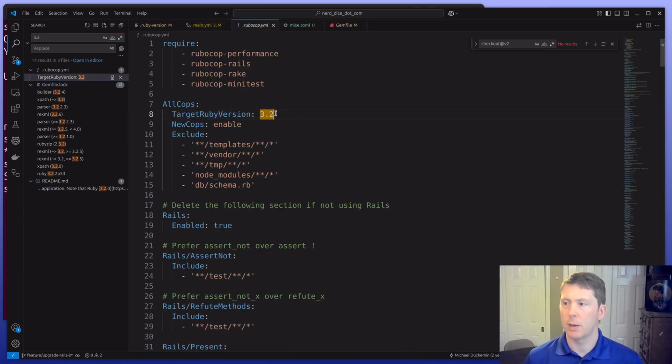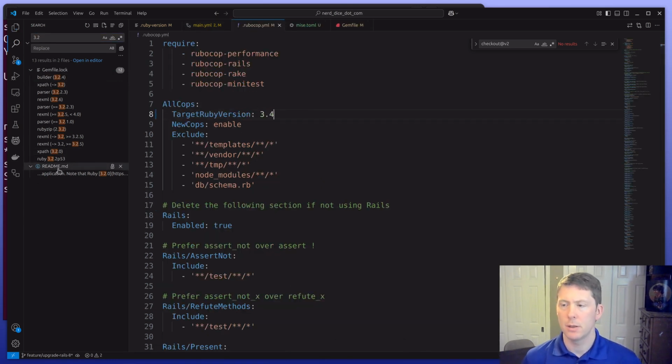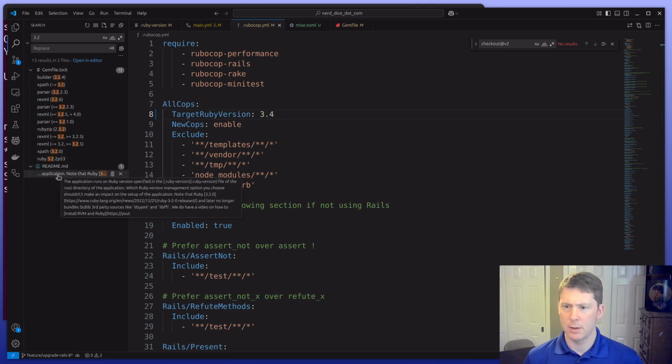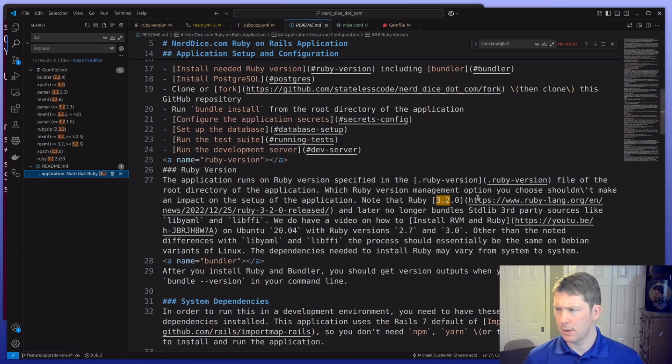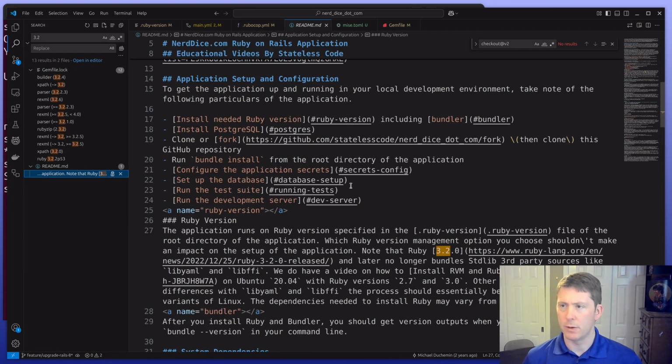Rubocop, we want to upgrade you. Gemfile.lock will handle here. And then the README. Okay, that is still valid in terms of the documentation, so we don't need to worry about that.